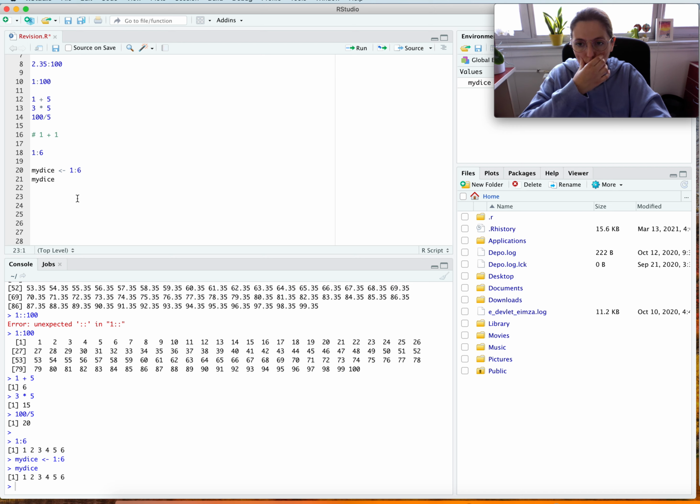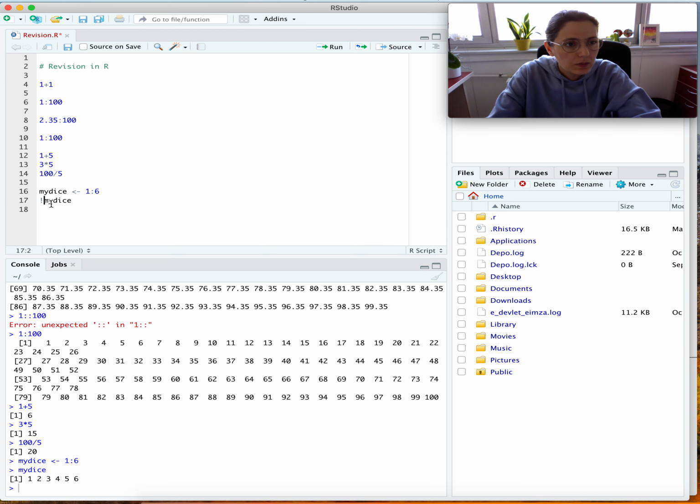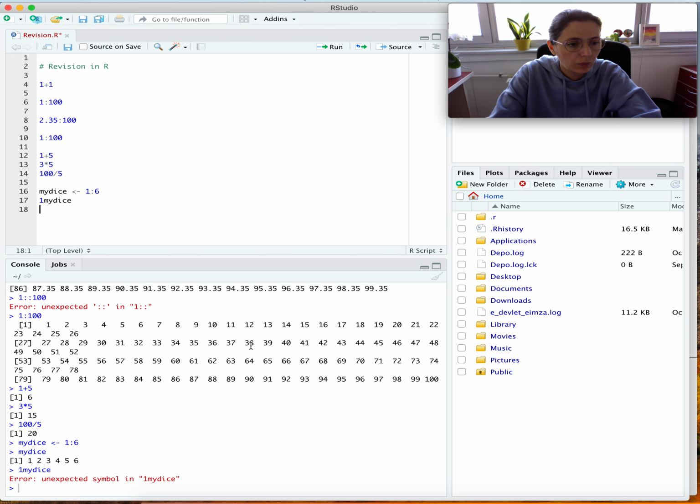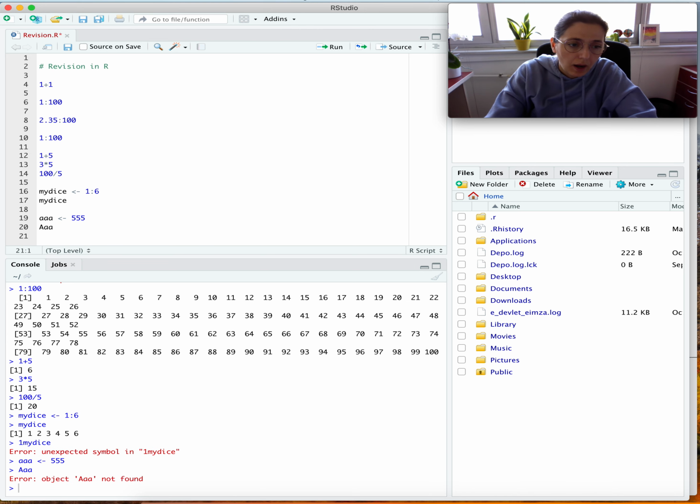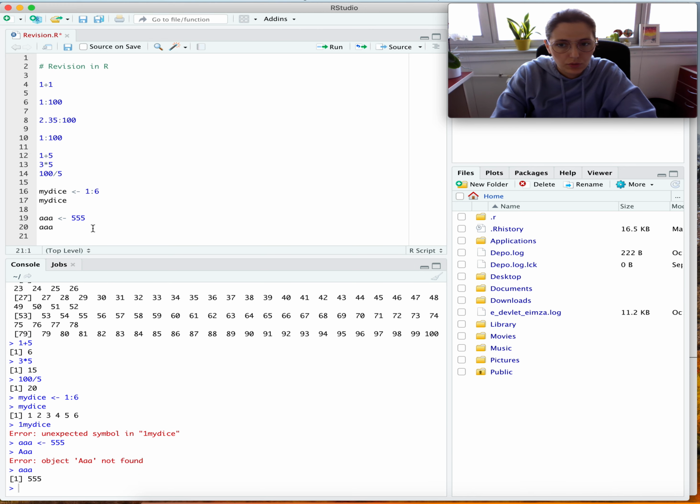And when you give a name to an object, please do not start with a number, like 1. Okay, don't start with that one. R doesn't like it. It has to start with a character. Don't start with a symbol or a number. And R is case sensitive. Please remember, aaa, for example, is 555. Here is my aaa, and if I say AAA, R doesn't know what AAA is, okay? And so you can just say aaa, then R is good to go, okay?